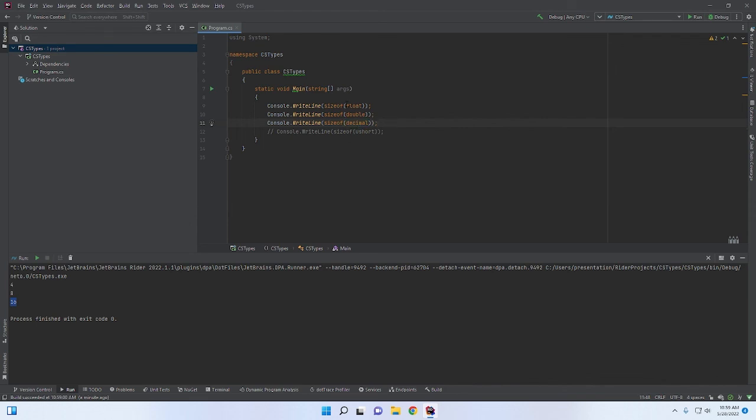Let's see. The last primitive type that we really have, I'm using a keyboard shortcut in JetBrains to comment and uncomment, which is Control/. If you just highlight the lines, Control/, that will comment or uncomment that highlighted section of code.